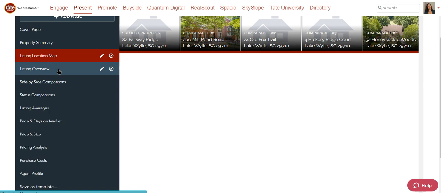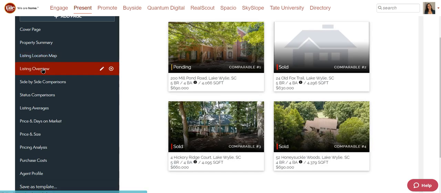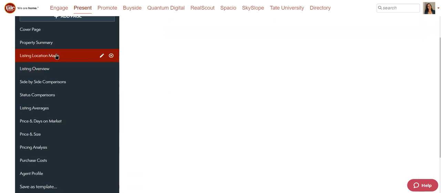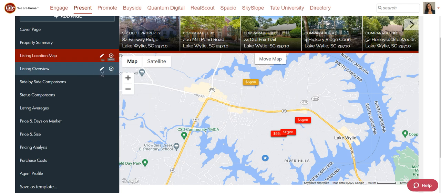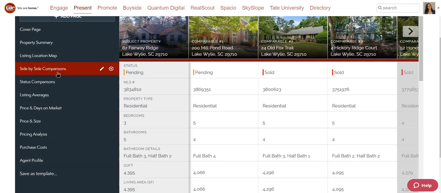Any pages you can get rid of. Maybe we don't need this because we have this one, so I'm just gonna, I like how the map looks better, so I'll get rid of that one. Side-by-side comparison, maybe I want that above the map. You can just click and drag to move any of them around.